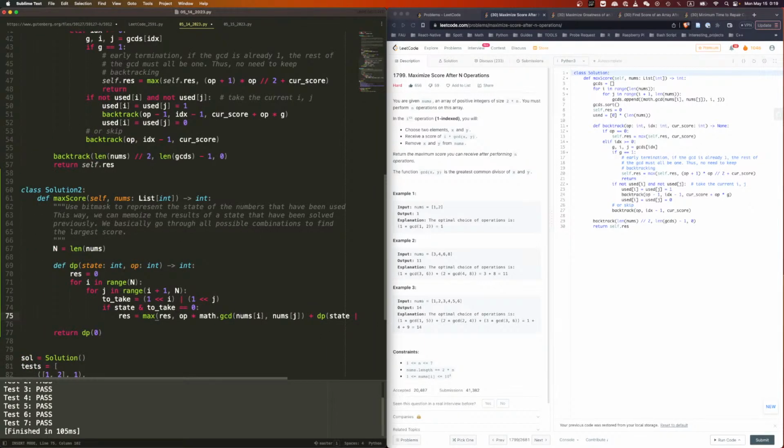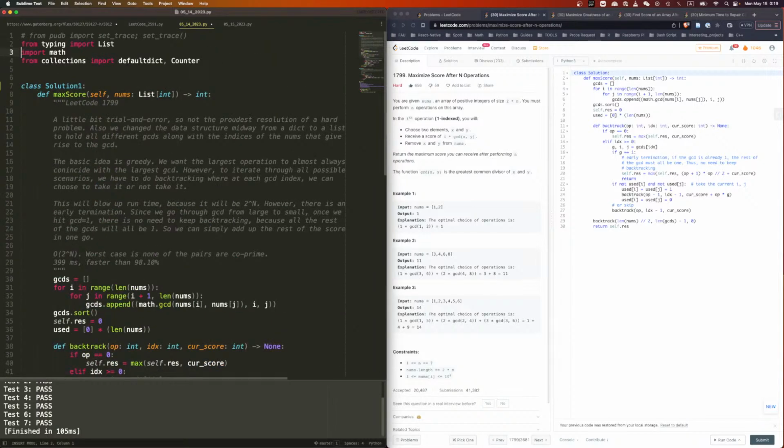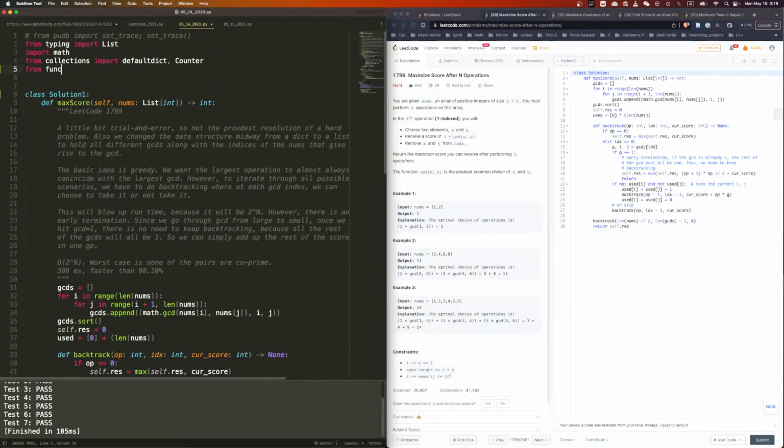If not, then we cannot take it. Then we try another one, and another one. So always try 2, right? Once we finish 2, we go to the next one. And then we return res. And this we need to functool it.